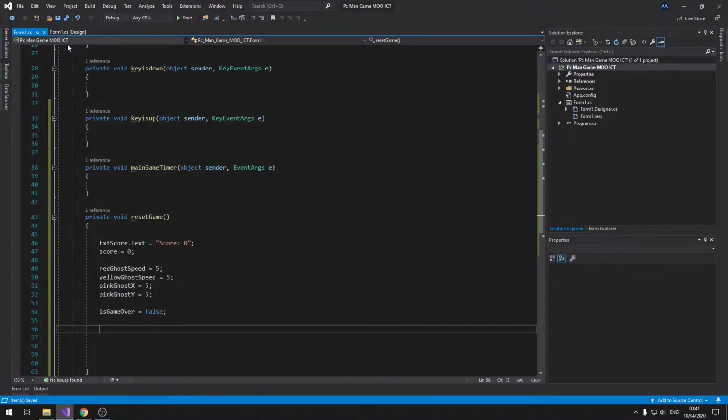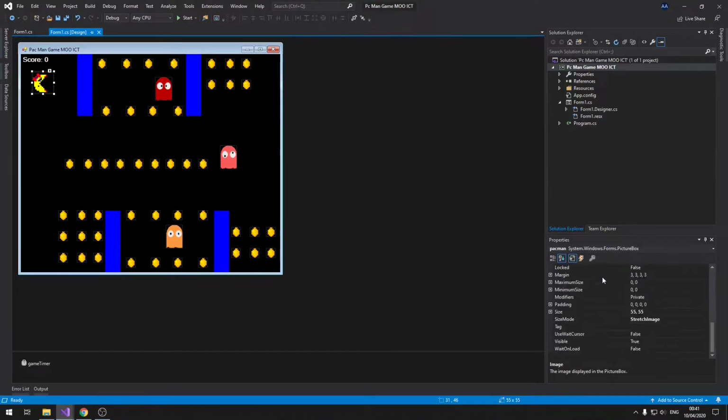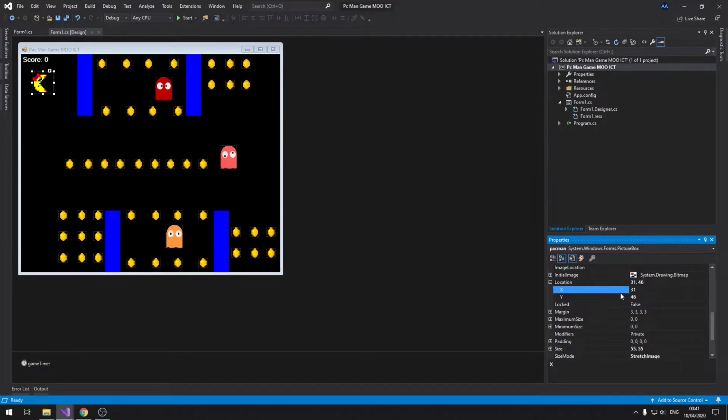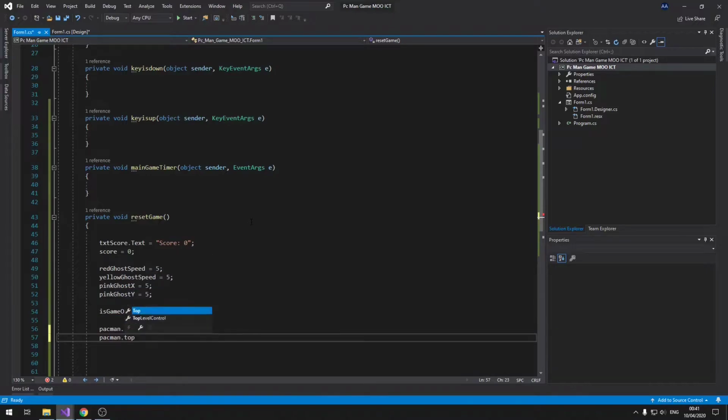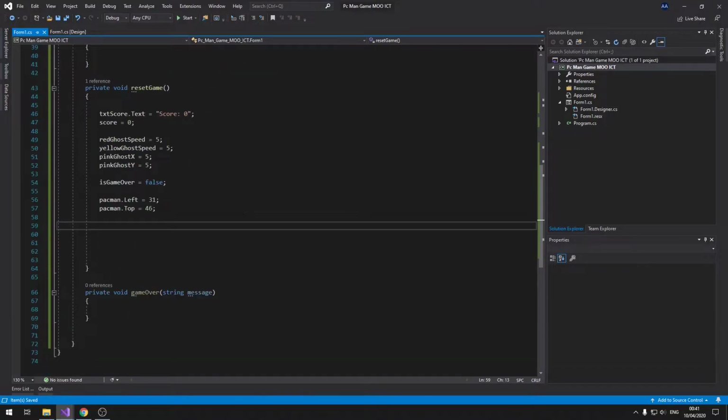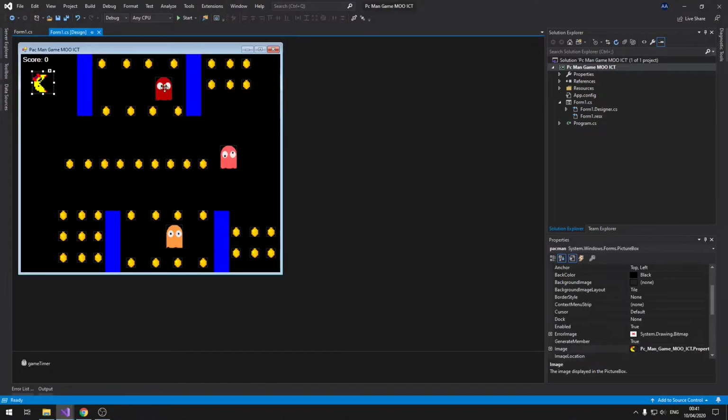Okay, so now let's figure out the position where we want things to be right in the beginning. If you click on the Pac-Man image there, we should be able to get the location. So the location is 31, 46. Left equals 31, top 46. Whatever the Pac-Man is when the game ended, it's going to come back and reset here. So let's move the red ghost over here. Let's move this guy over here. It's just guarding the treasure.